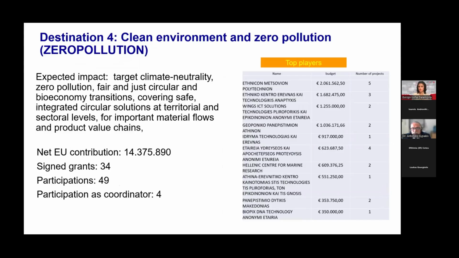Net EU contribution of 14.4 million euros, 34 signed grants, 49 participations, of those 4 as coordinator.